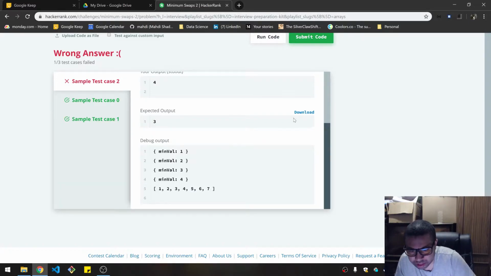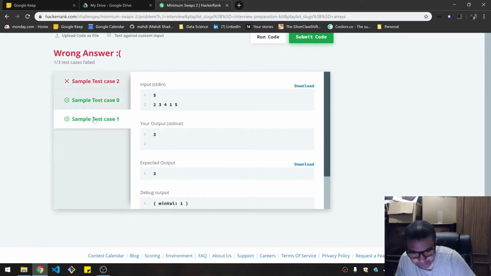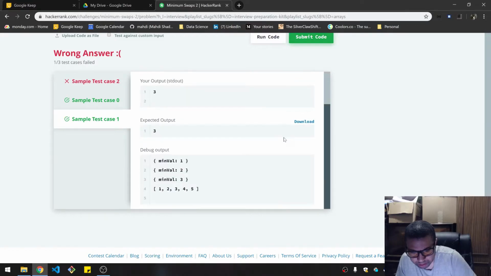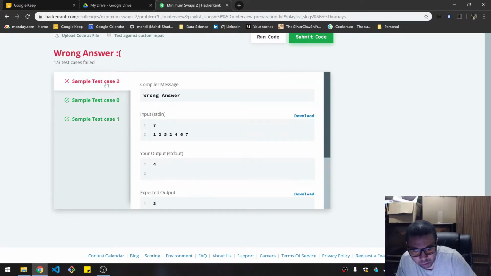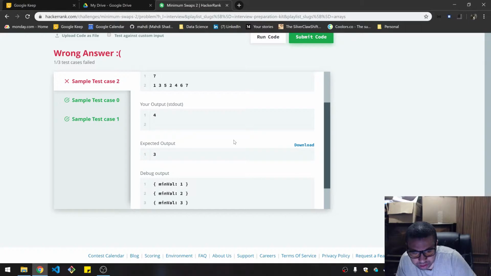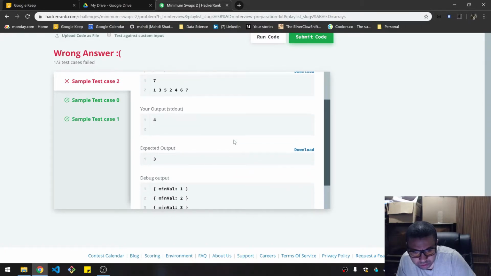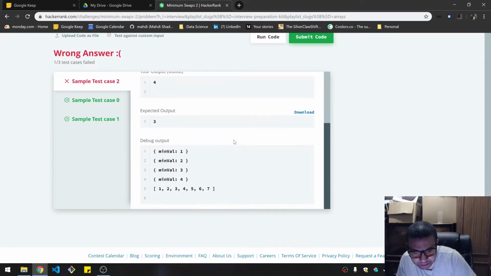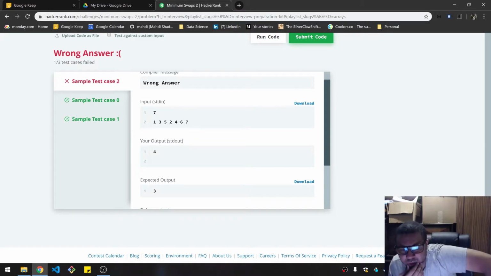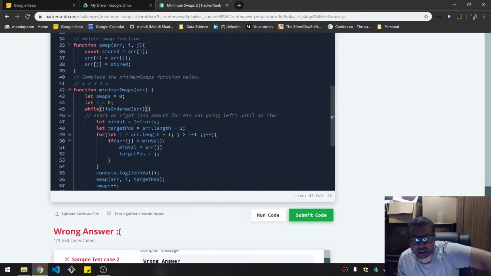Okay, so there's one issue here. Everything else was fine. So the function is working properly, except for this situation. I see. Okay, so in this case, the 1 is already in the right position, which is what's messing up the algorithm. Because I'm assuming that it needs to be swapped.